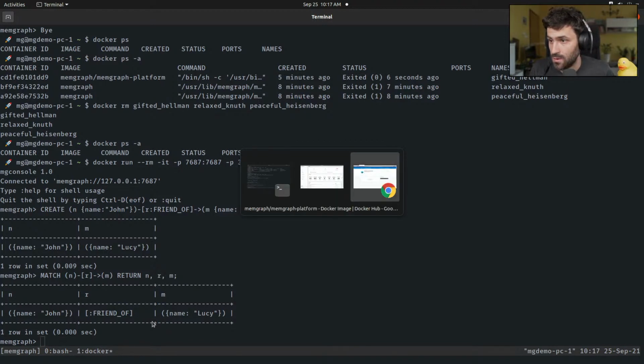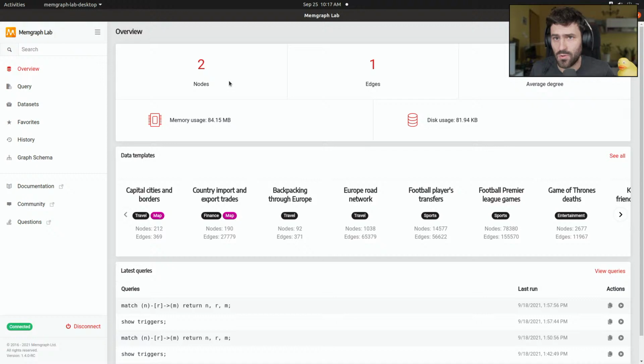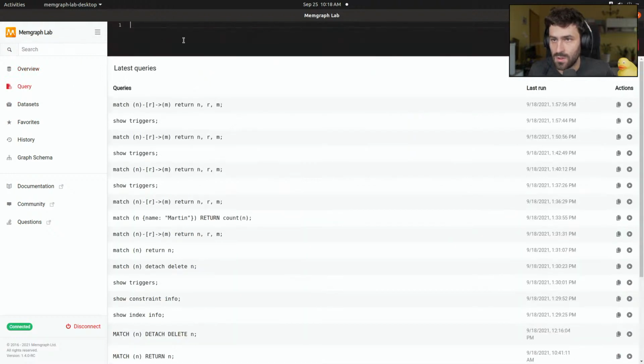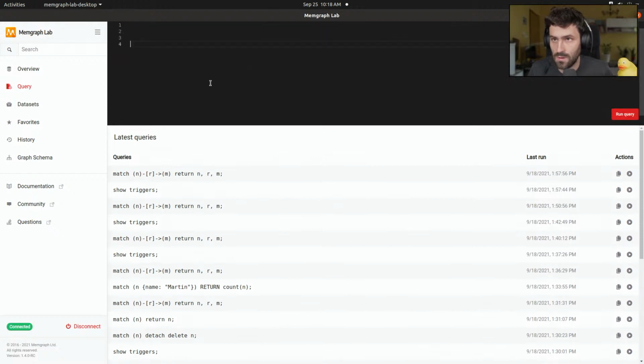So let's go to the Lab. Lab is showcasing the overview screen. Lab has the number of nodes, number of edges, average degree, and some operational data, memory usage and disk usage here. Since I do have some queries here, but we're going to type this again, match, and here Lab is doing some autocompletion, but for simple stuff it's not that useful. We'll see on more complex examples how that could be useful.